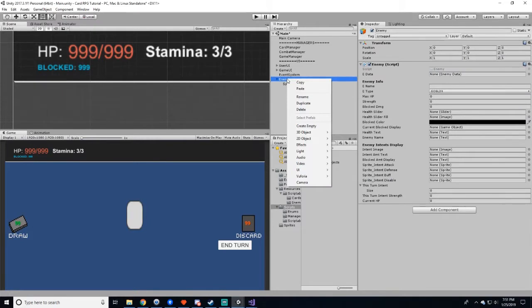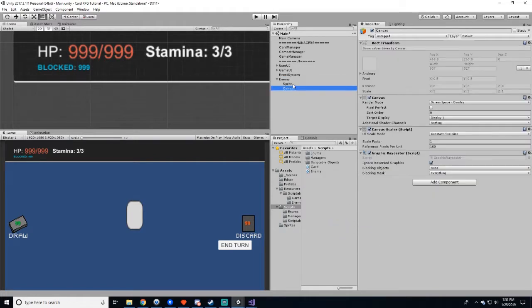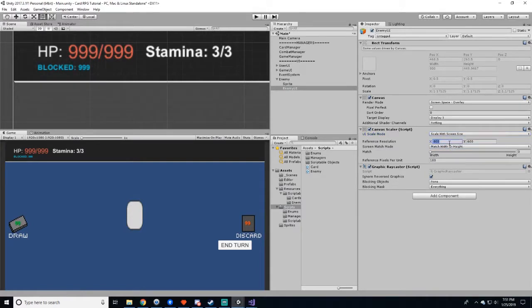We're also going to right click on the enemy part of the hierarchy and do UI canvas. So that's going to create a canvas in the enemy itself. We're going to hit F2 and rename it to enemy UI. We're going to change the constant pixel size in canvas scaler to scale with screen size at the size of your resolution. I do 1920 by 1080 and match width or height by 0.5.